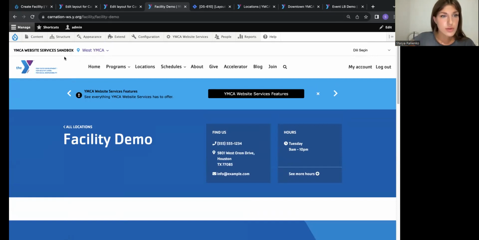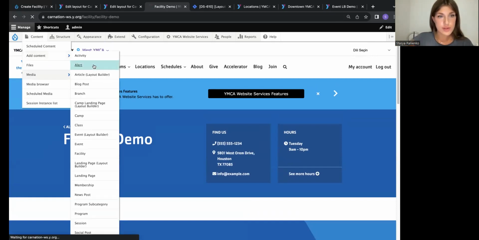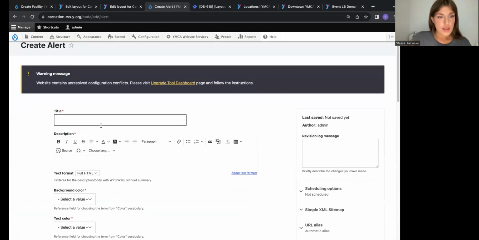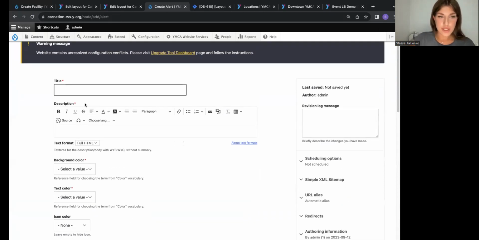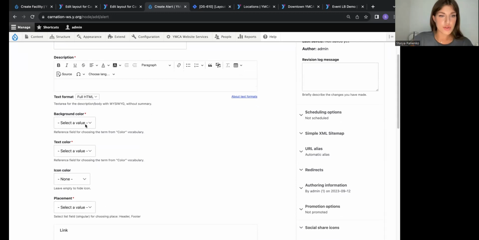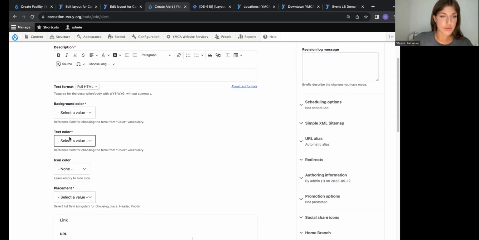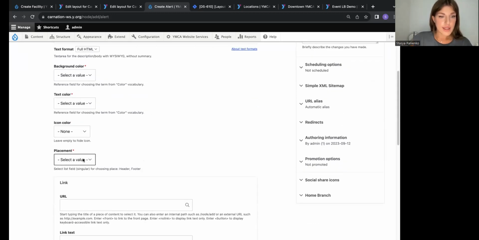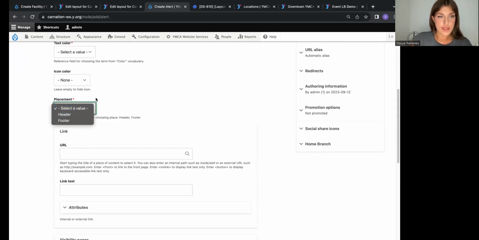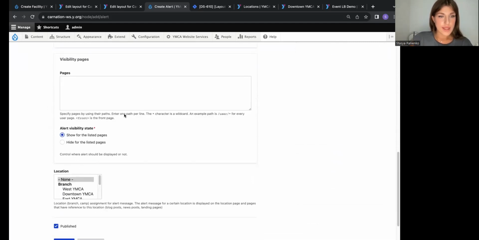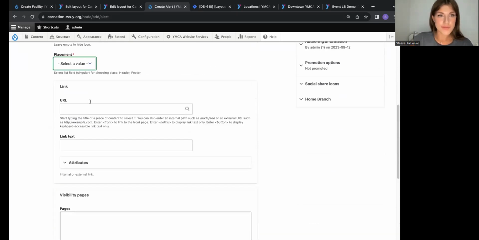You just need to go to the Add Content section and choose alerts. And the information here didn't change as well. You just need to type the title, description, choose the colors for the backgrounds, for the text, for the icon, and choose whether you would like to place it in the header or footer area. In the end, there is also a possibility to list the pages where you would like these alerts to be visible at, or opposite, the pages which you would like to hide the alerts from.